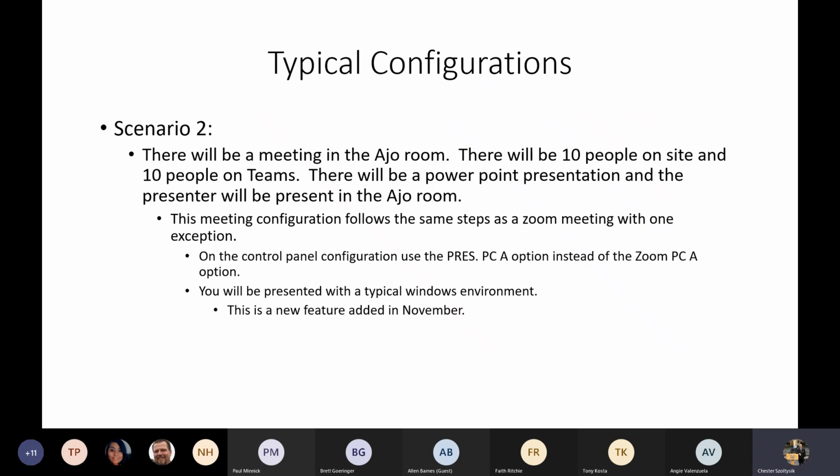Scenario 2, there will be a meeting in the AHO room. There will be 10 people on site and 10 people on Teams. Interesting, not Zoom. There will be a PowerPoint presentation and the presenter will be present in the AHO room. This meeting configuration follows the same steps as a Zoom meeting with one exception. On the control panel configuration, use the presenter or Pres PCA option instead of the Zoom PCA option.